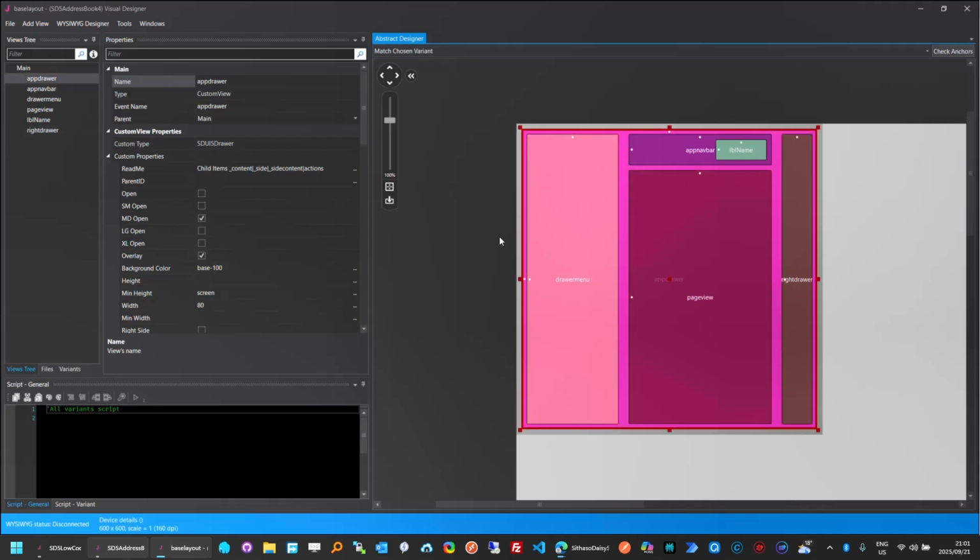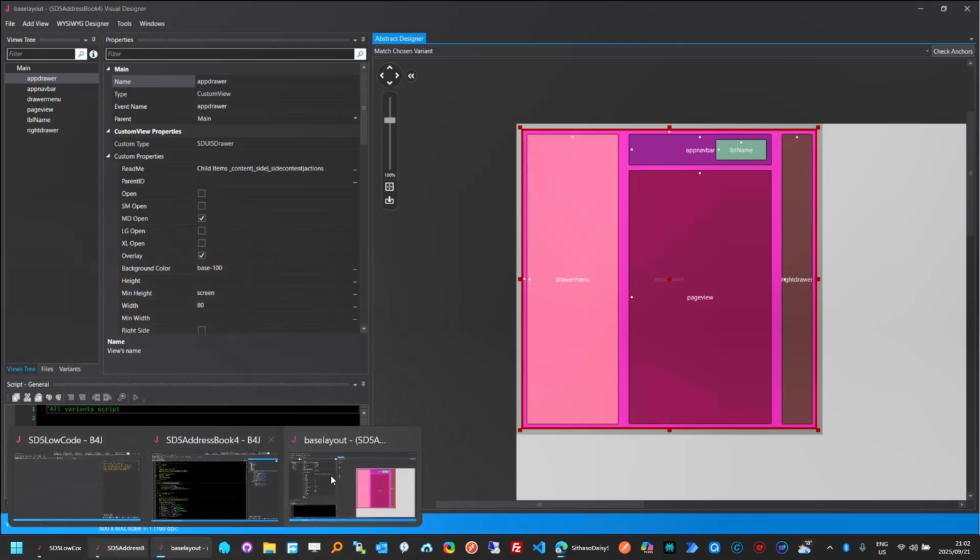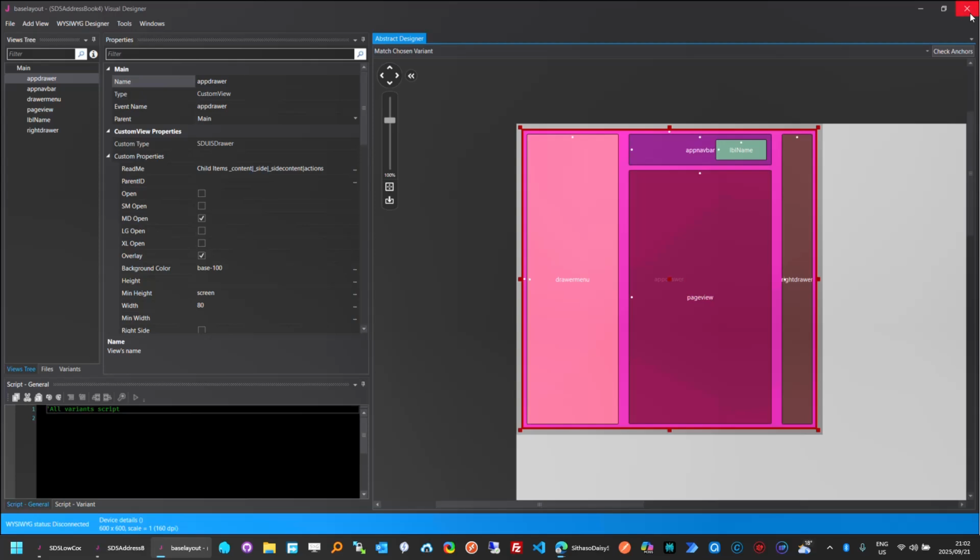Yeah? That's what we did. That is how we created two drawers here. But of course, the drawers are activated via button clicks. And so that was our changes to our layout.